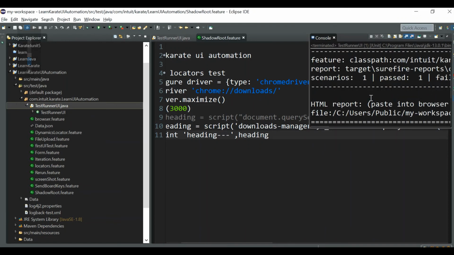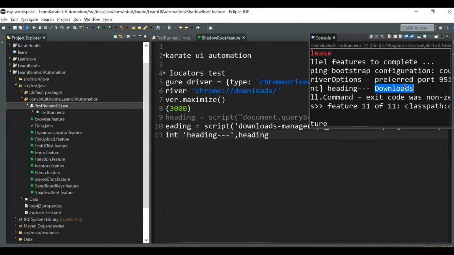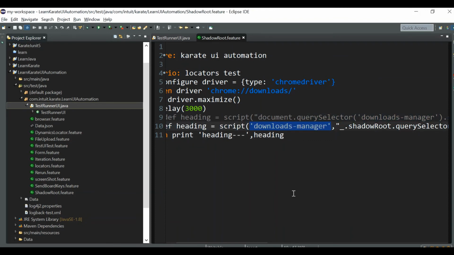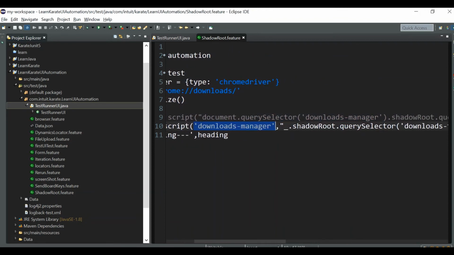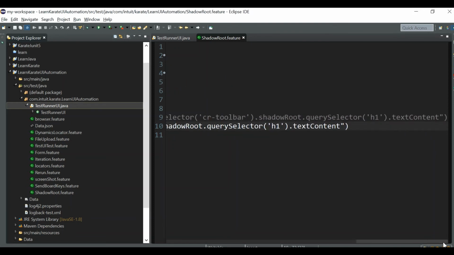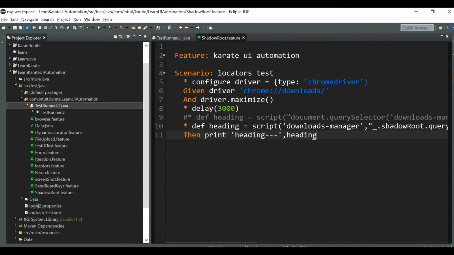The test is passed and we'll see the heading value. Yes, we got download section. I'll just show you again. The first argument is the downloads manager, that is before our shadow root begins, that tag name, and then we are navigating to a shadow root. This string will be considered as JavaScript in the browser, and it will go to the shadow root DOM structure and give you the text content. So these are the three methods of handling the shadow root element in your application.